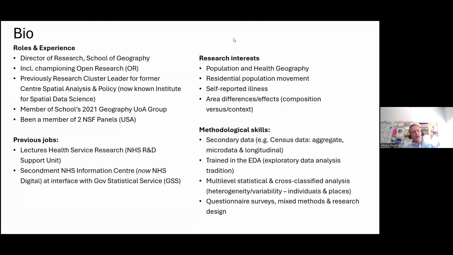I thought I'd also say that a long time ago, my first lecturing post was actually in an NHS R&D support unit in health services research, at the time when systematic reviews and clinical effectiveness were gathering a lot of momentum. I was just thinking about this the other day and the links to open research. It reminds me of an early part of my career before I came to Leeds in the very late 1990s.